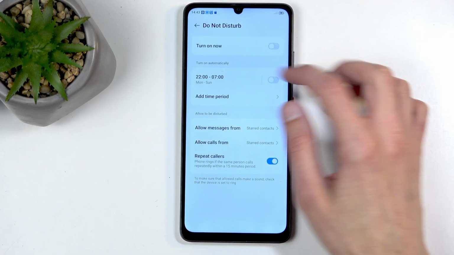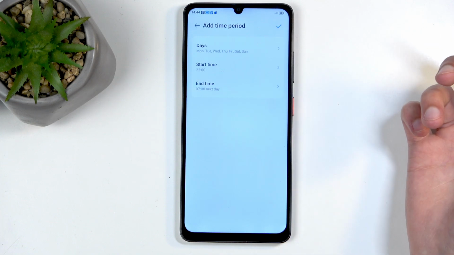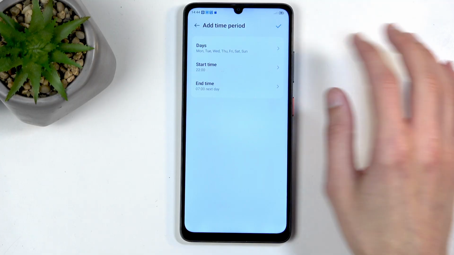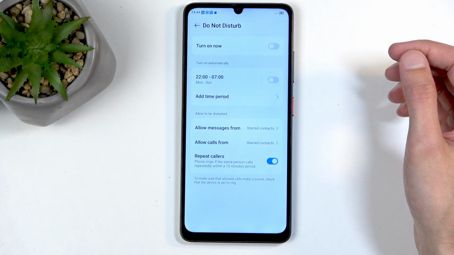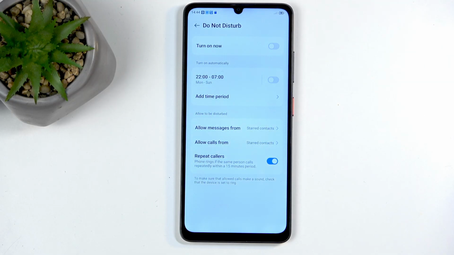Now you can turn it on, you can edit it by clicking on the actual time right there, or you can add new ones. So you can select multiple different schedules, and whichever one you create yourself will automatically become turned on, so be very wary of that.